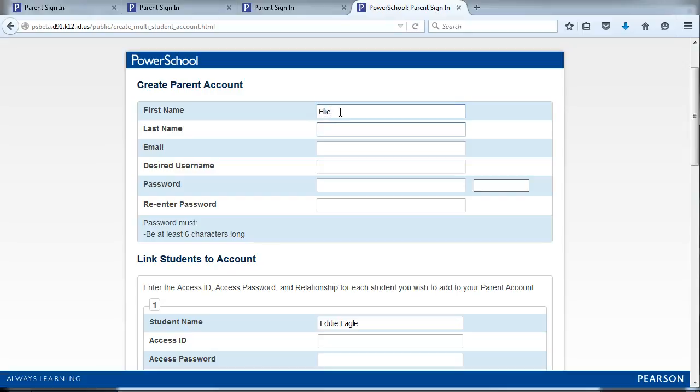Our first name is going to be Ellie. Our last name is going to be Elephant. And then the email that we'll use, I'll just use my email so that there's something in that field. And then the desired username. This is a place where you get to choose the username that you want when you log in. We're just going to use Ellie Elephant. And then the password, you need to use at least 6 characters. I'm just going to put Edgemont in as the password since this is a trial run.